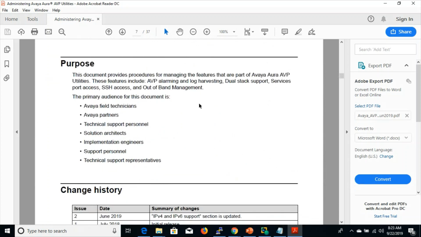Okay, these documents cover managing the features of the AVP. It includes alarming, logs, dual stack support, service port, SSH, and out of band management. So we'll talk about all these things.